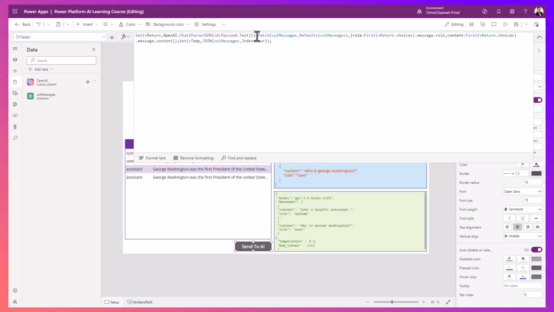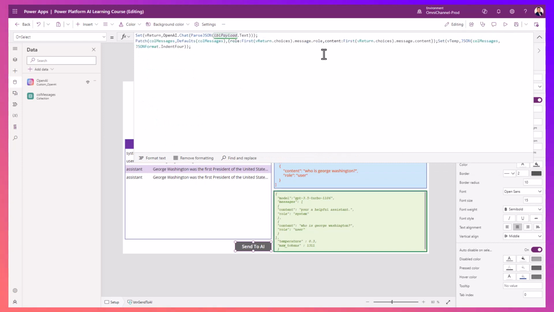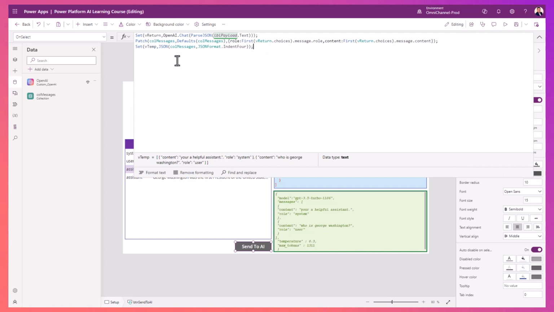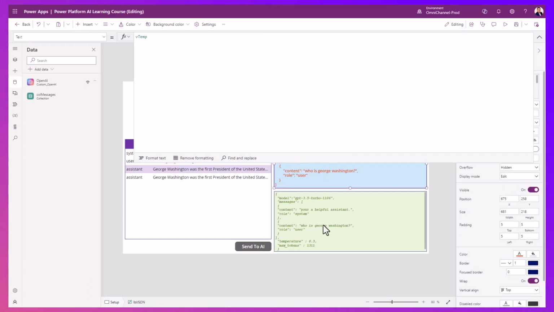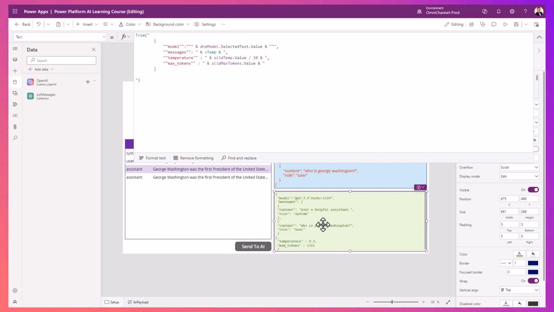Let's remove the formatting. I'm going to keep them on separate lines, at least so that you'll be able to follow along here. Somehow I got myself spun around. Okay, yep, set vtemp, and we're using the messages. All right, so that's there. We've got this rebuilt. Now what we need to do is rebuild this payload.